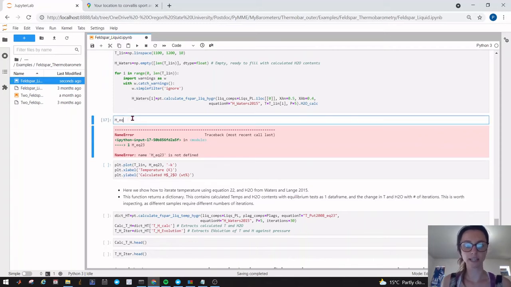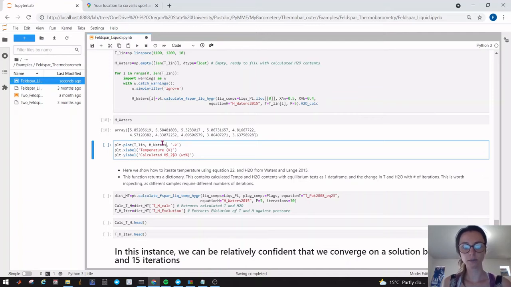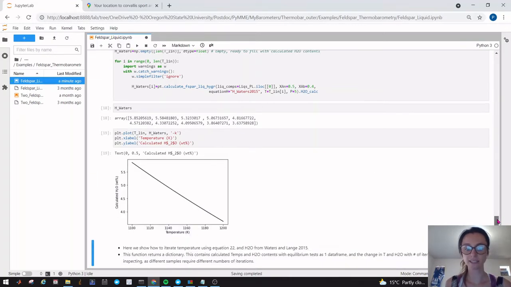And that's because it's now called H waters. What you'll see is that for the first temperature, the calculated water content was 5.8, and for the last temperature, it was 3.6. So we can plot these values, H waters, against the temperature for the input. And you can see this is what it looks like.